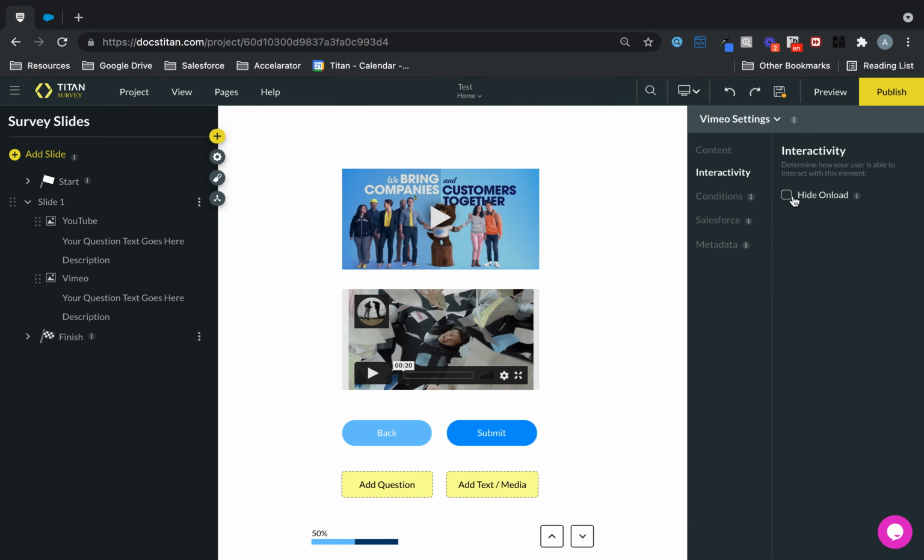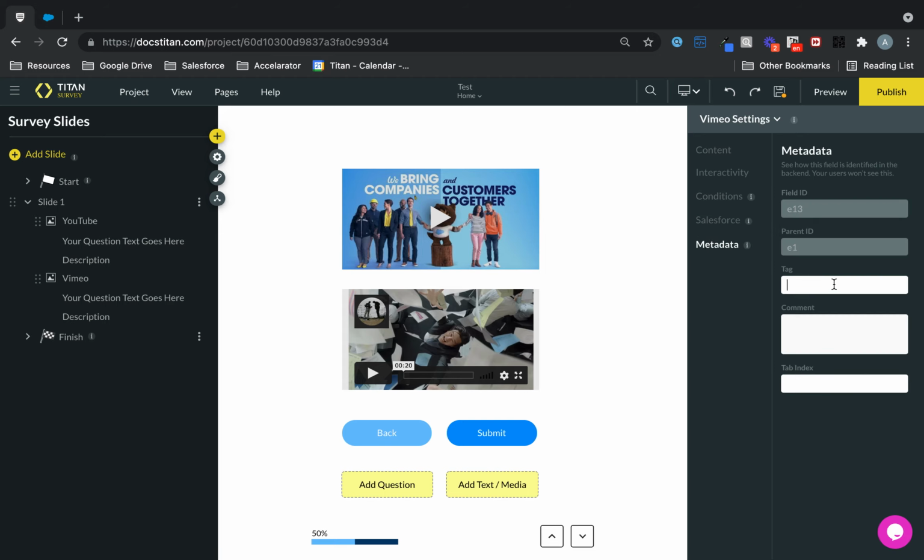And then the other thing is you can obviously hide on load, you can put conditions on it, you can bring it from Salesforce, you can also tag it. And that is essentially all there is to the video element in Titan Survey.